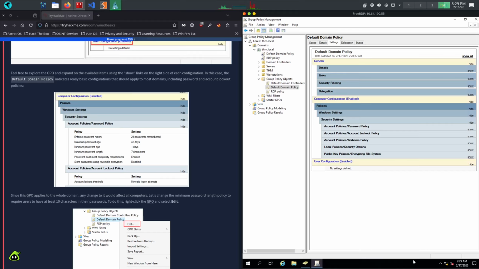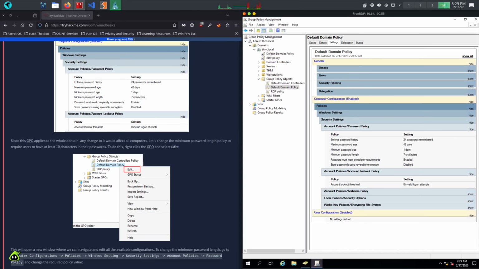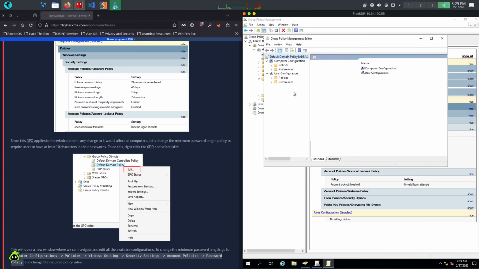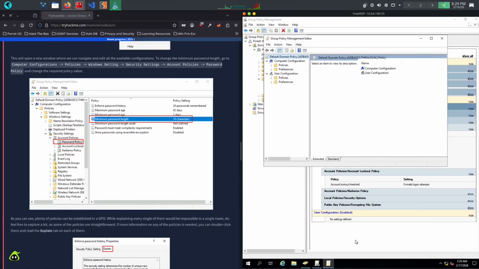Let's change the minimum password length policy to require users to have at least 10 characters in their password. To do this, right-click on the GPO and select Edit. So if I go to default domain policy and I right click, so that policy first, let's look at it. It's account policies, password lockout policy. Right here, no, right above it. Okay, so it's set to 7 characters. So I want to right click, I want to go to edit. This will open a new window where we can navigate and edit all the available configurations.